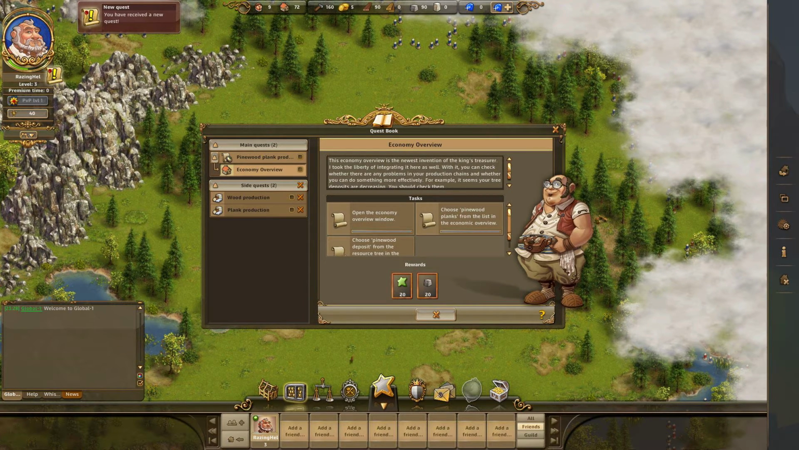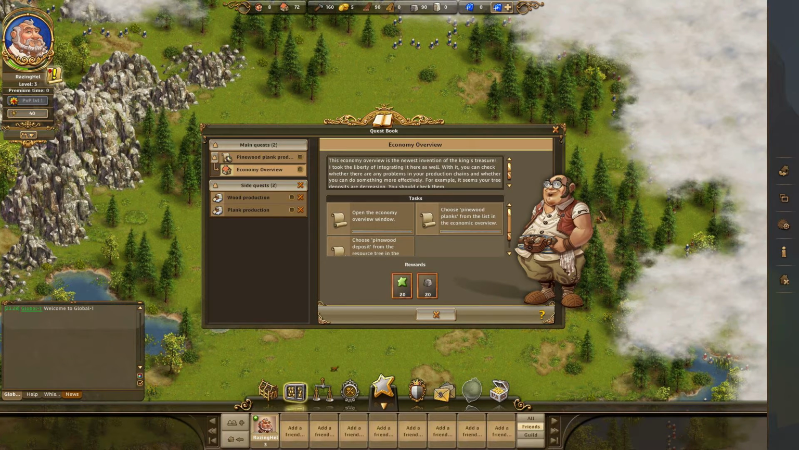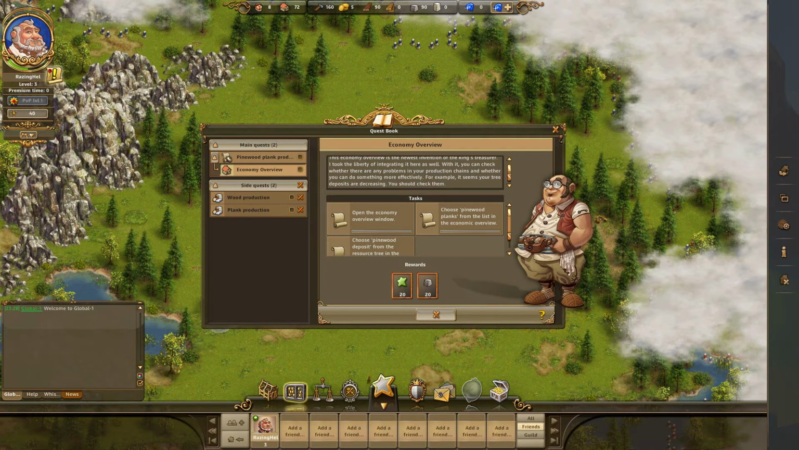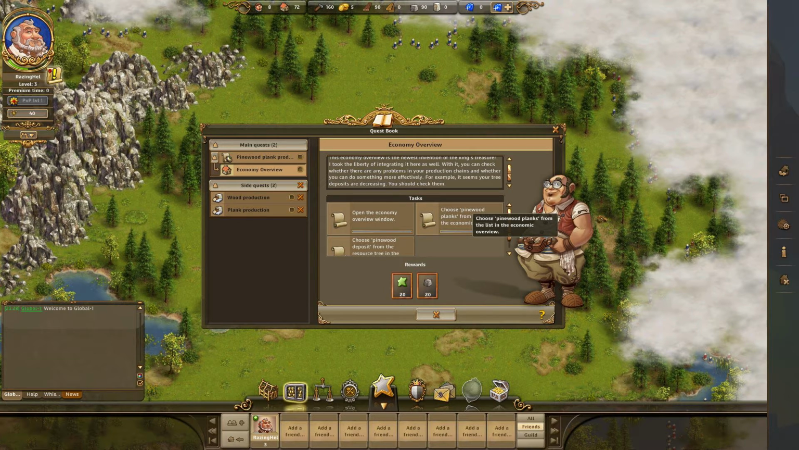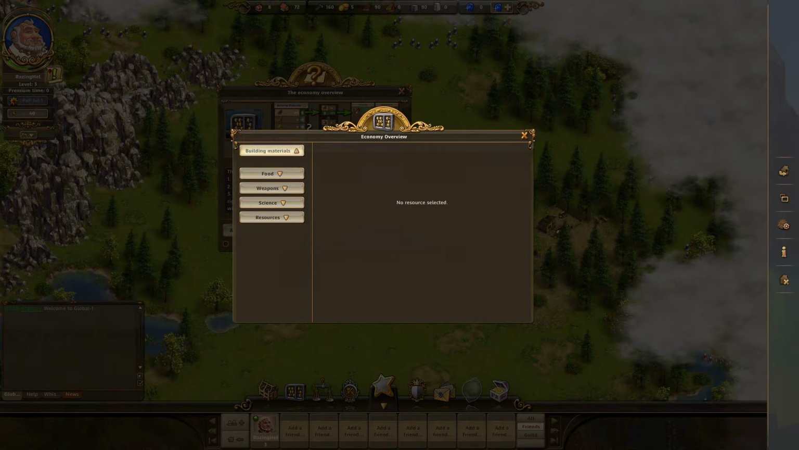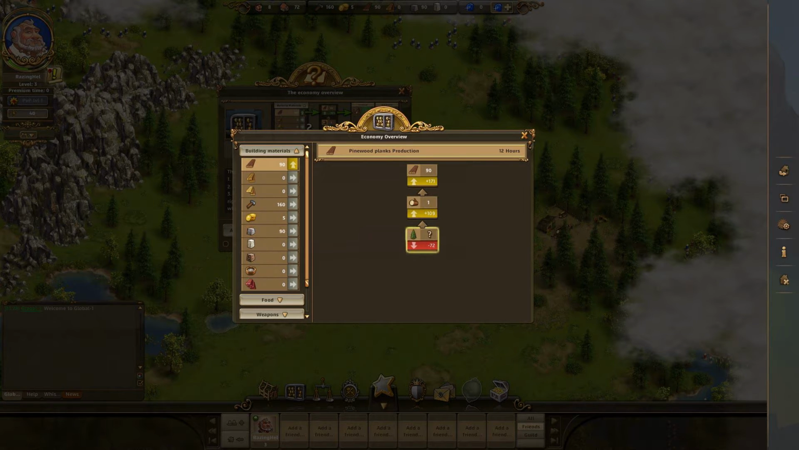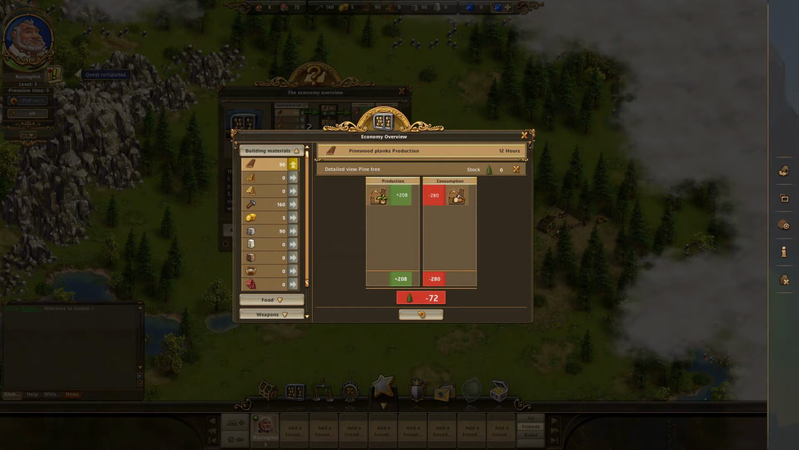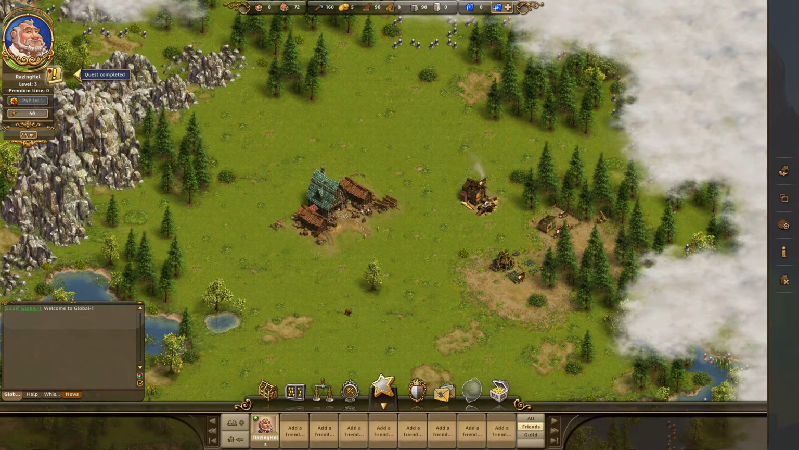Economy overview. This economy overview is the newest invention of the King's Treasurer. I took the liberty of integrating it here as well. With it, you can check whether there are any problems in your production chains and whether you can do something more effectively. For example, it seems your tree deposits are decreasing. You should check them. Building materials. Tree deposits. Yeah, as you can see, the production is below how many I'm consuming.